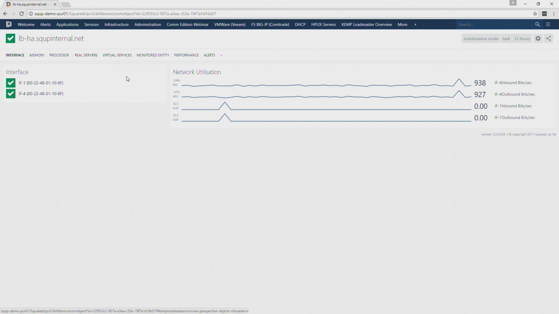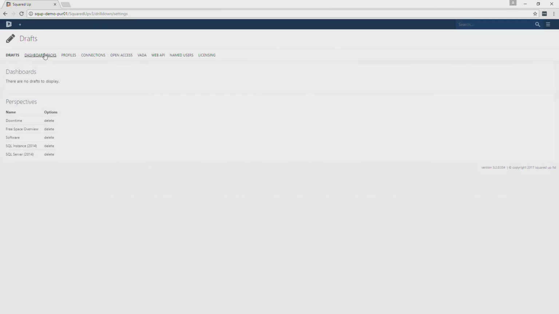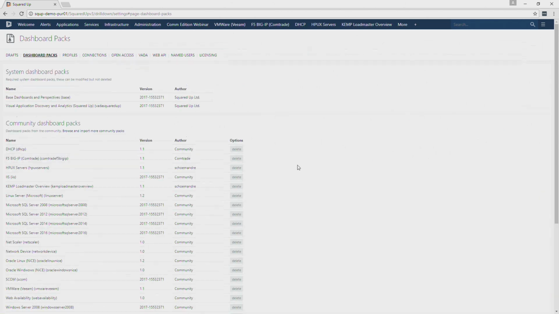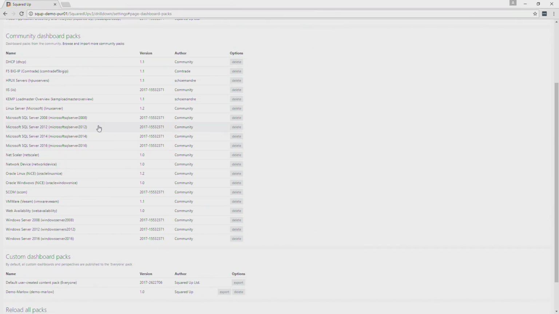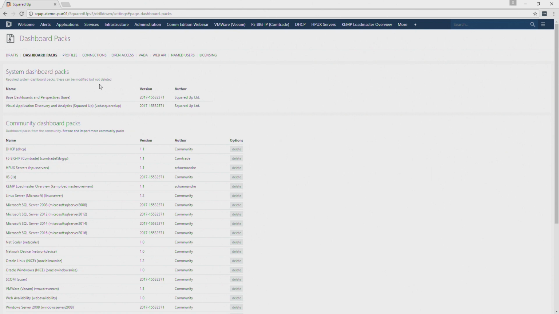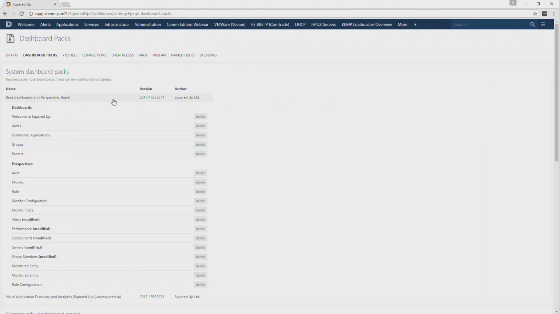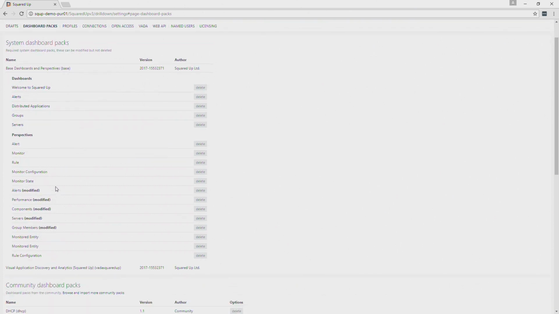But we mentioned that we've got a new dashboard pack manager. So in version 3.2, if I go to settings, dashboard packs, we've now got the ability to expand. This is all dashboard packs here. So the system ones, these are the ones that come with the product, right? Yeah, so they're built in with the product. They're installed with the product. They include things like the VADA review, so visual application discovery and analysis.